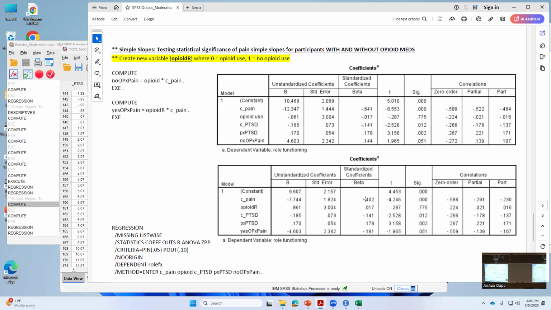And again, if we take a look, we see that our constant changes, that makes some sense. Our pain coefficient changes, does that make sense? Yep, because that's our simple slopes. That's what we're actually interested in. Opiate use, does it change? The sign changes on that, but the coefficient itself doesn't. That's just a function of reverse coding that. Okay, and here's something a little bit different. Does my coefficient for PTSD change? No, it doesn't. Did it change last time? Yeah, it did. Did something go wrong in my model?